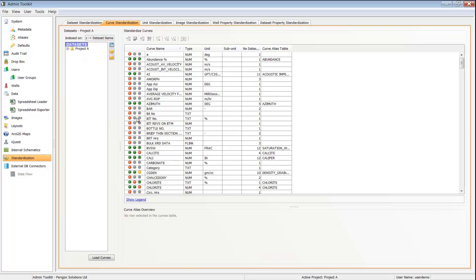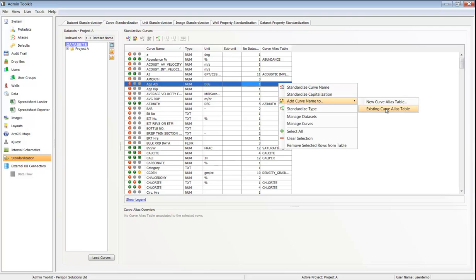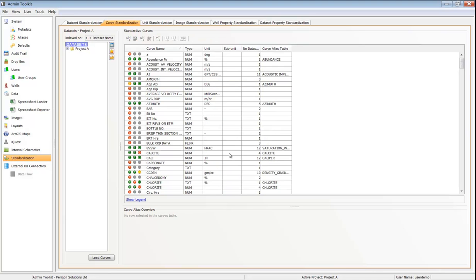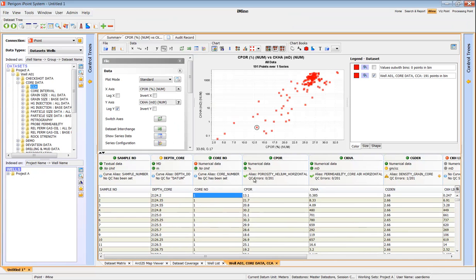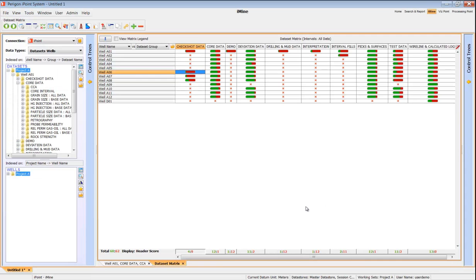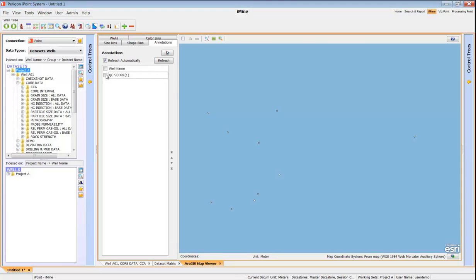The standardization module of Admin Tool then allows standardization at each data level across projects, utilizing the alias tables to change multiple values at once to adhere to the standards of the aliases. This generates quality control values which can then be displayed in the dataset view, in the data module of Admin Tool, in matrices, and in the ArcGIS plugin as annotations.